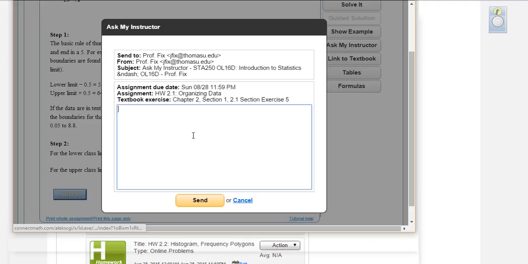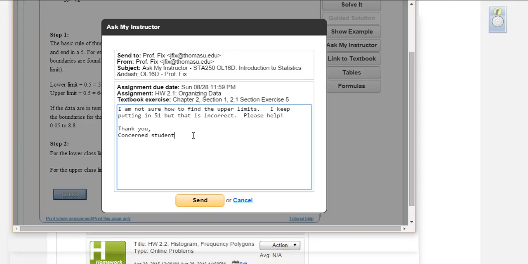And you say, I am not sure how to find the upper limits. I keep putting in 51, but that is incorrect. Please help. Thank you, concerned student. Alright, so you get the idea, right?